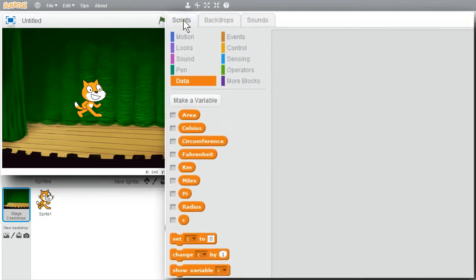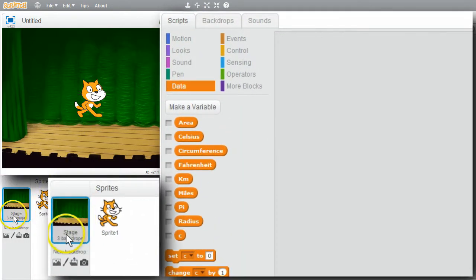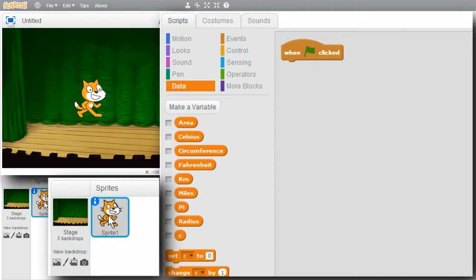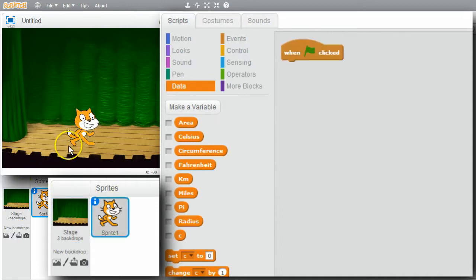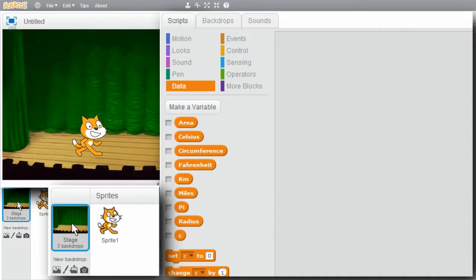The scripts are gone. The scripts are gone because I have the stage's scripts. I want the cat's scripts. Click on the cat sprite. I can see that the cat scripts still exist, but for this example, I'll use the stage's scripts area. I'll bring the cat down onto the stage and reselect the stage's scripts.